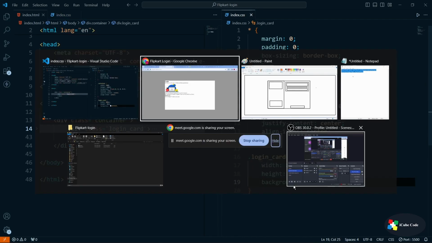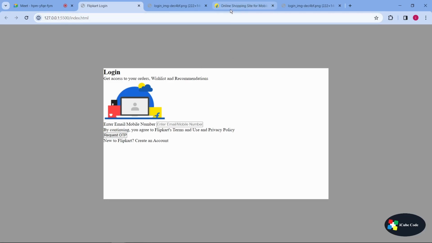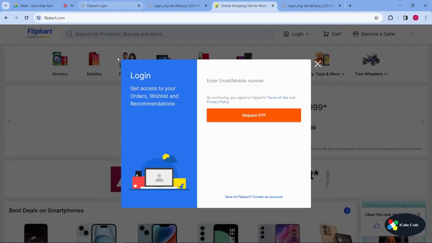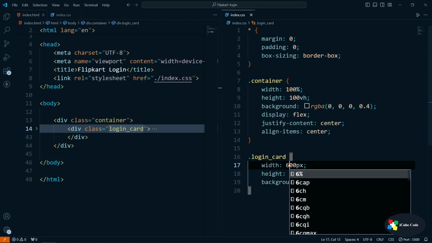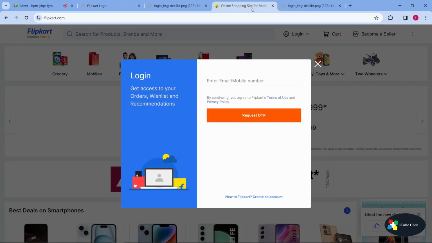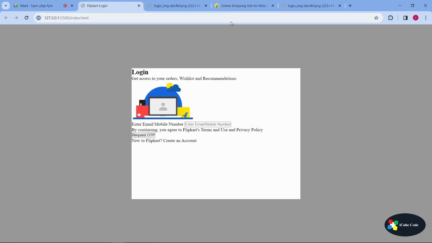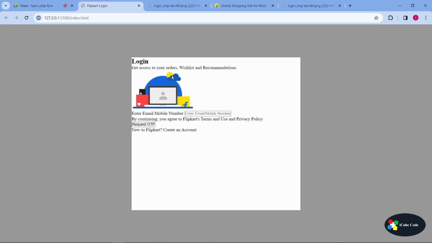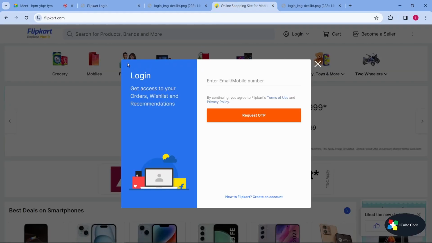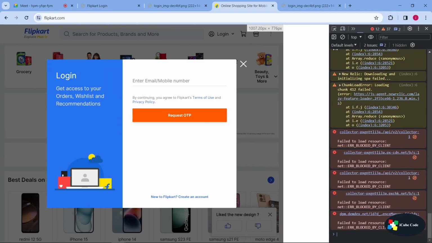Let's go back and yes, this is how much it is, but it's very small. We can make it 600, I guess. Let's see how it's looking. I think it's fine. Height we can change to 70 maybe. We can't get it properly every time. If you want the exact width and height, you can just inspect and get that.